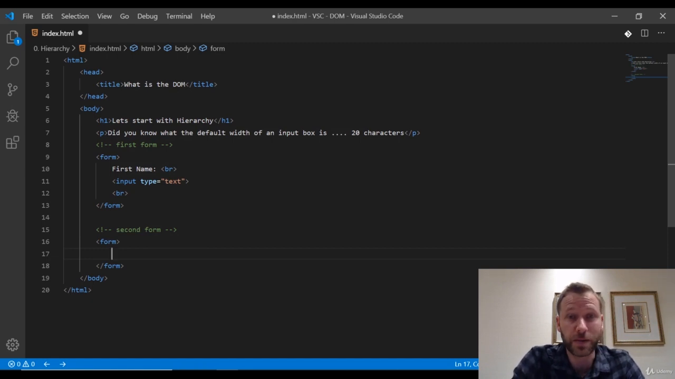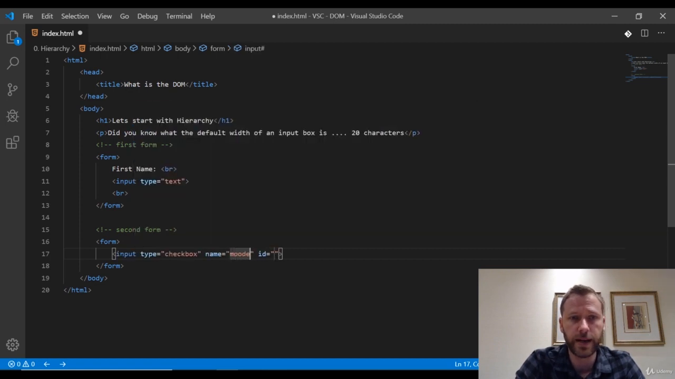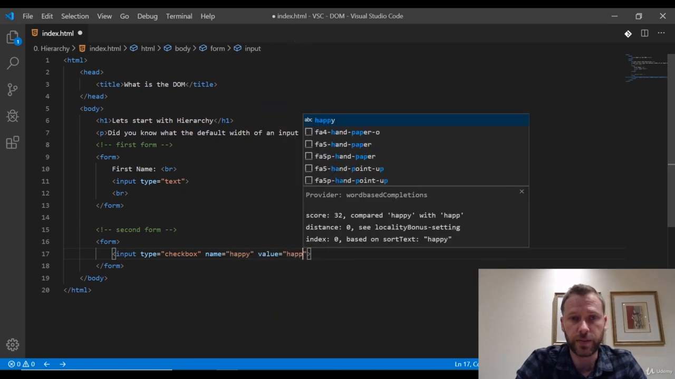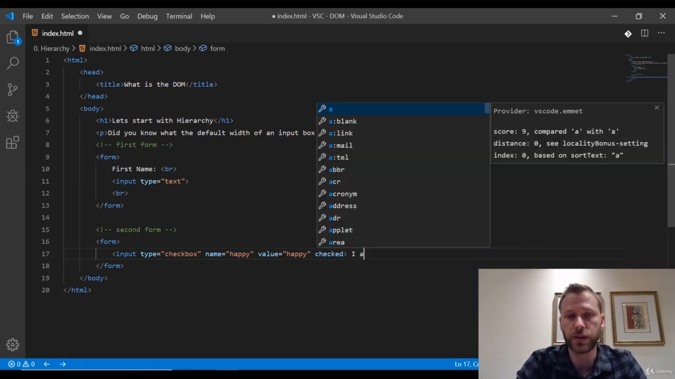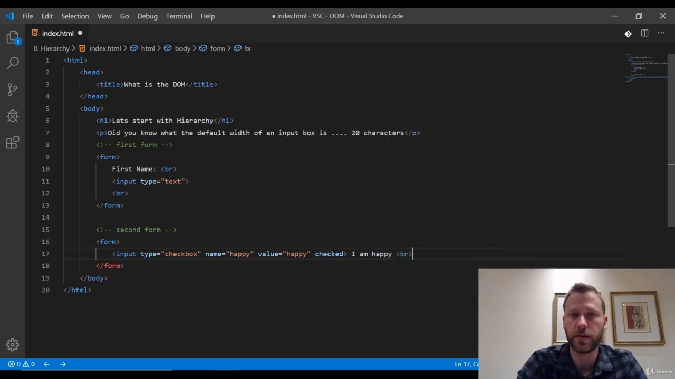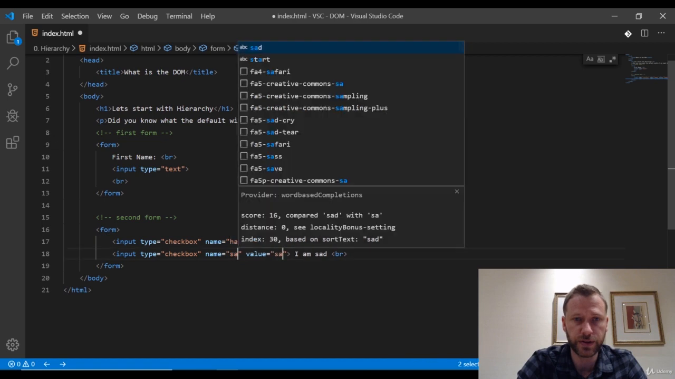And for fun, let's just do checkboxes. And let's just say we're asking the user for their mood. Are they happy or are they sad? And this value can be happy. And by default, we can have this checkbox checked. And of course, this is I am happy. And we can have another input type, and this time it's going to be I am, you've guessed it, sad. And that won't be checked by default. And of course, we're going to change the happies to sads.